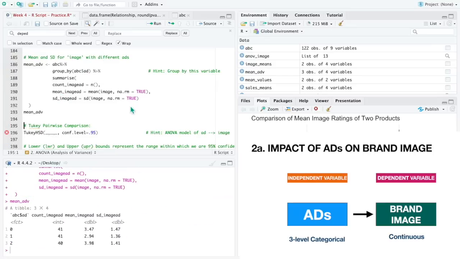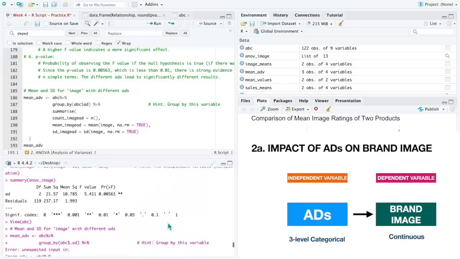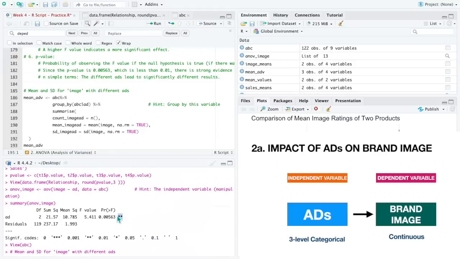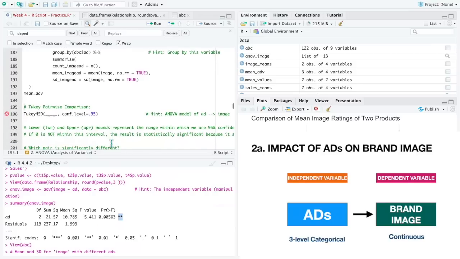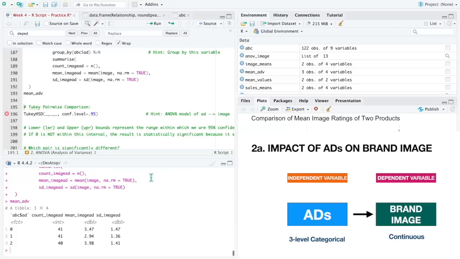Good. Remember, from the ANOVA table, we know that the result is significant, but we have no idea which group is different from which group. That's why we need to do an extra step called pairwise comparison. For pairwise comparison, we have some methods to do it. Right here, I use the Tukey method because the sample size for each group is quite similar to each other.